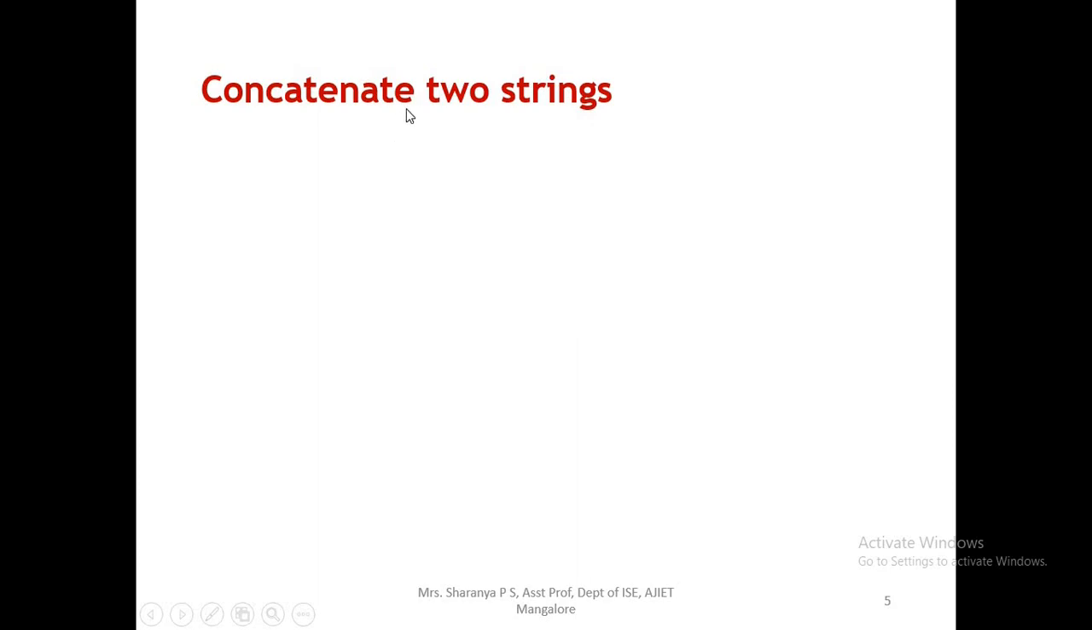Next, the function that is asked to implement is concatenation of two strings. What is concatenation? Concatenation is nothing but appending two strings together or combining two strings together. If there is one string and a second string, these two need to be added together and the final string needs to be displayed as an output.